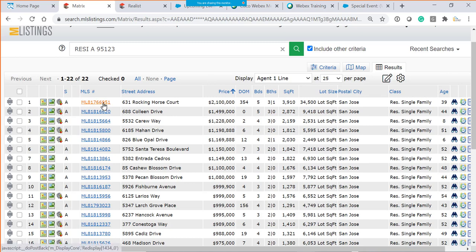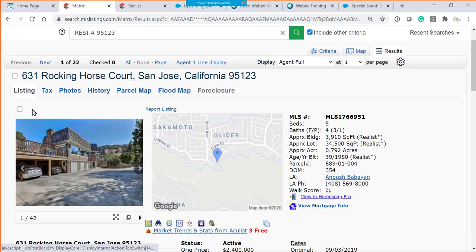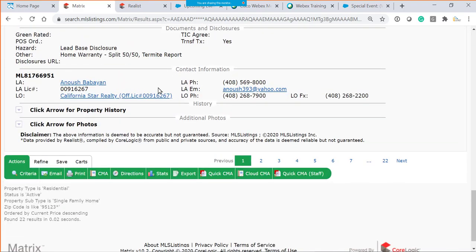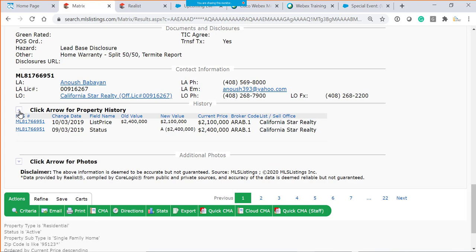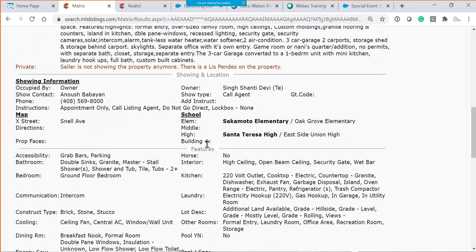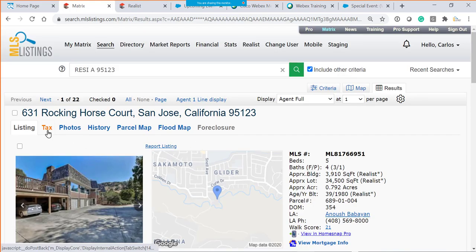So that's why whenever you go to any record right here and you open it up, you see besides the listing information that I just showed you, you can scroll through and go to the bottom of the page to check history on the MLS and all the photos right here. Well, that's always been there, right? The new thing is tax records plus photos plus history plus parcel map, plot map, etc. So we added all these tabs on the agent full view.